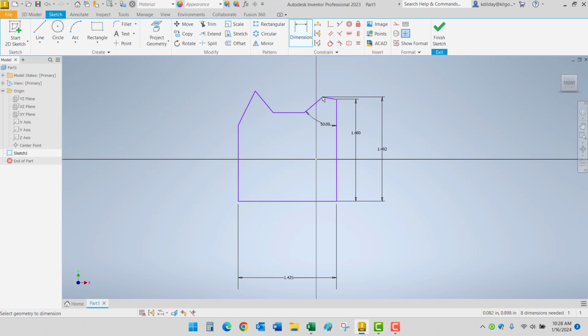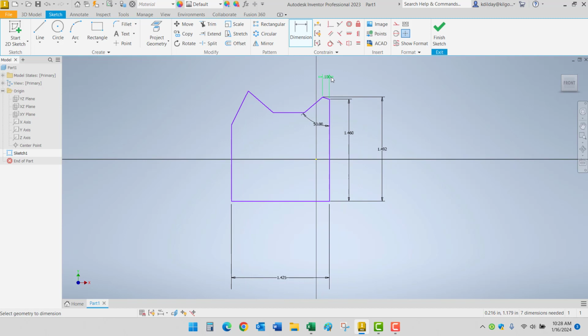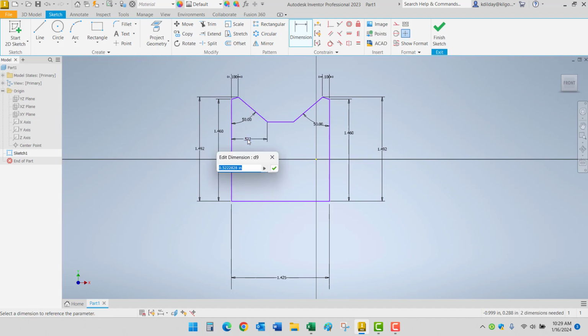I'm going to place this dimension from this point and the line here, and that is 0.1. And I'm going to do all of these same dimensions on this other side. Okay, so far so good. Now, the last dimension that I did not place is the distance between here and there, and that is 0.315.